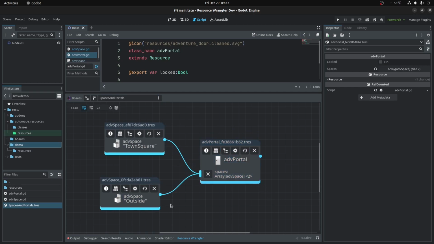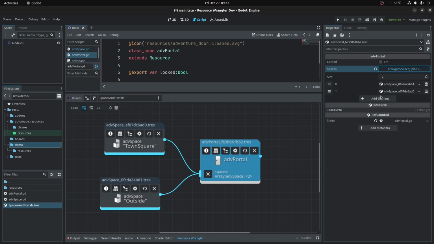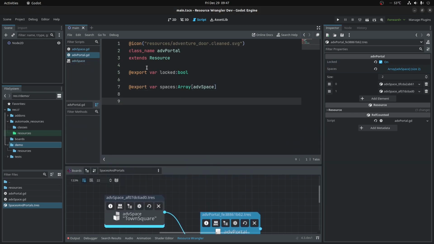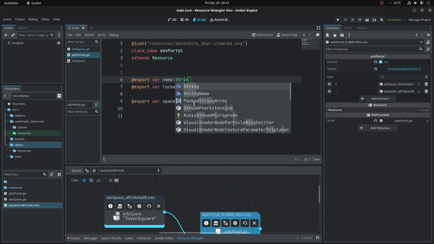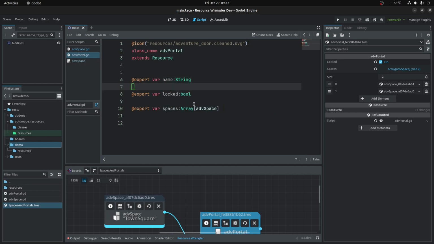And if you select the portal here, you'll see on the right-hand side, you can see the spaces indicated here as an array in the inspector. Let's say the portcullis is locked. Oh, we didn't give it a name. Let's give it a name. So we bounce back down. We just add a new property here. Export var name would be a string. And maybe also we need a description here. Description would be a string.